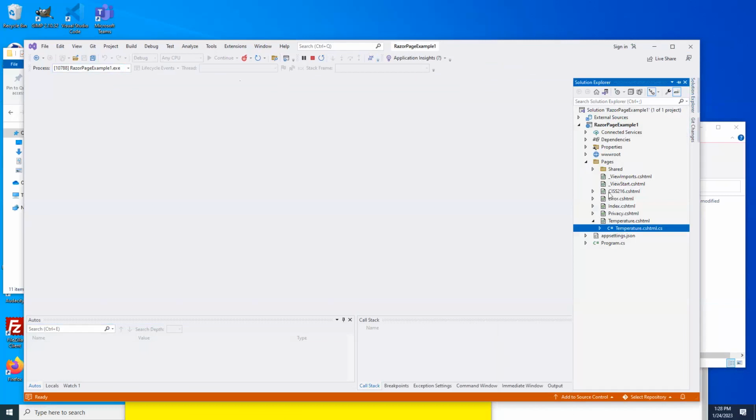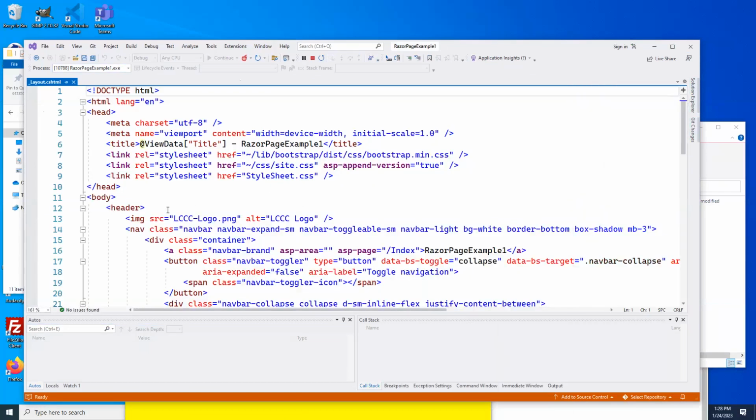The Solution Explorer. Let's look at our layout file. Notice I added a style sheet. And looking at this, where is the style sheet? The style sheet will be in the web server's root. All right.